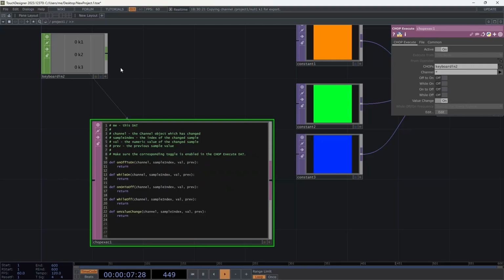I'm not so interested in knowing when the values change. I'm actually interested in when they change from off to on. So when any of these change from off to on, it should trigger what's in here and call this function called on off to on. A little awkward, but on off to on will run whatever's in that chunk of code anytime one of these changes from off to on.